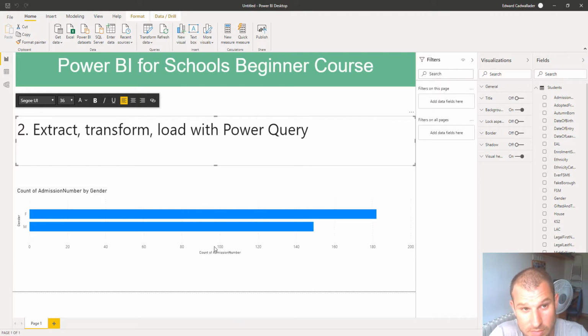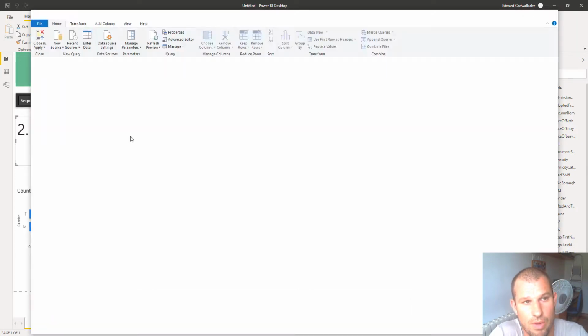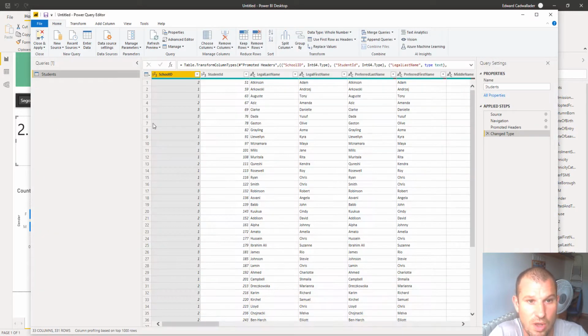So what is it? It's a separate program we access via Transform Data. For each query, as in each data source, Power Query is like the butler that brings the data to you, and on the way it can do lots of things to clean up and improve the data before you start visualizing it in Power BI.